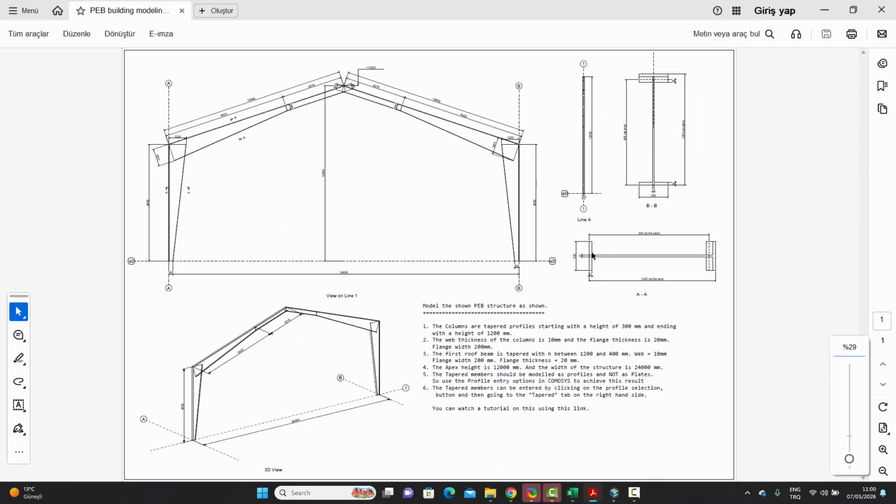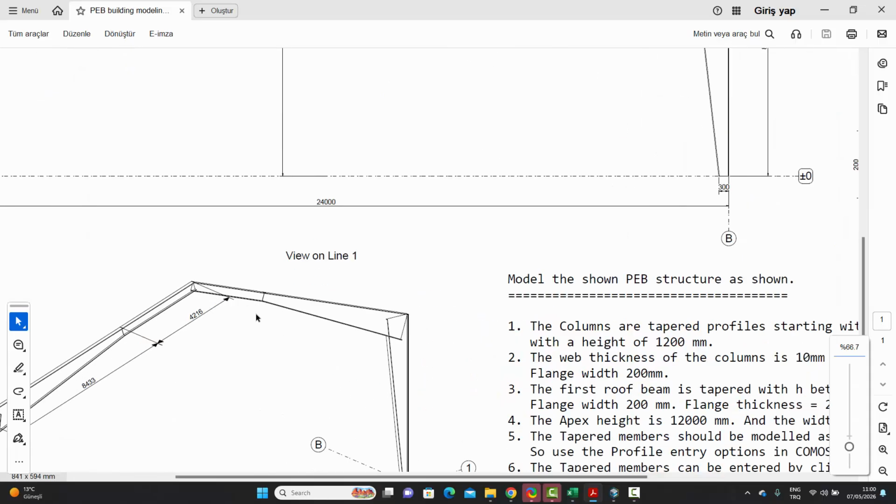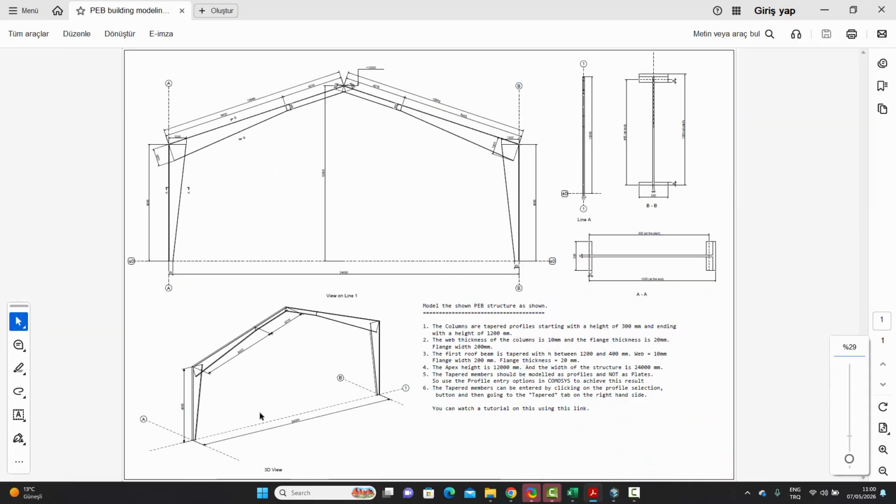All this information has been followed. We've done the 4216, we've done the 24,000, the 8,000, the start and end values and everything. So it's quite easy to enter your profiles like this. There are other ways of doing the same thing. You can actually use plates instead of profiles, and that will be a separate assignment. But with this option, it's quite easy to enter any kind of tapered member which you want.